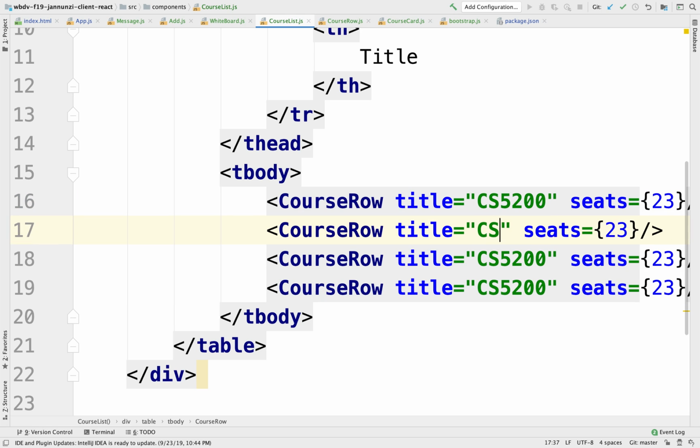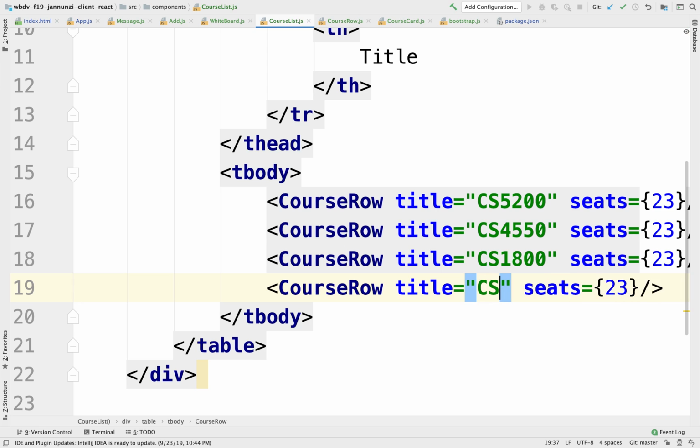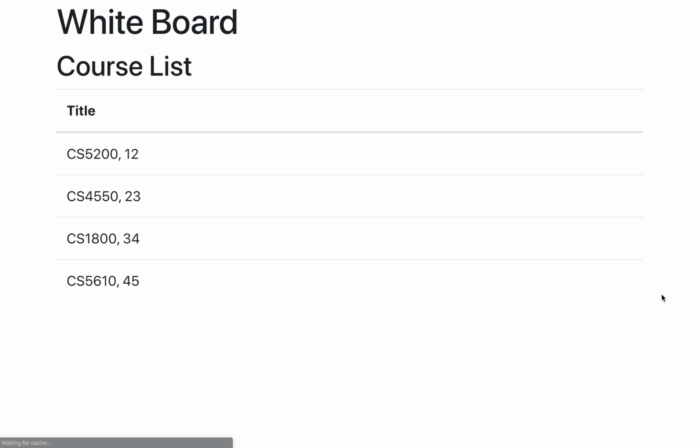This could be CS 4550 and CS 1800, CS 5610, and this could be 12 with different seats. Right, and there's our data. Everybody good? Okay. All right, excellent.